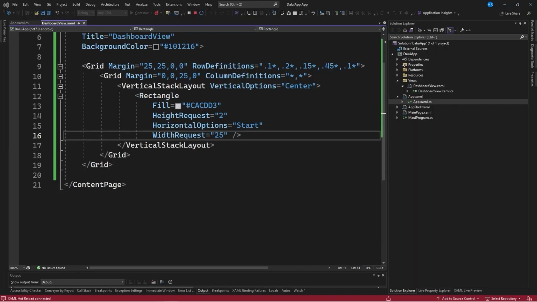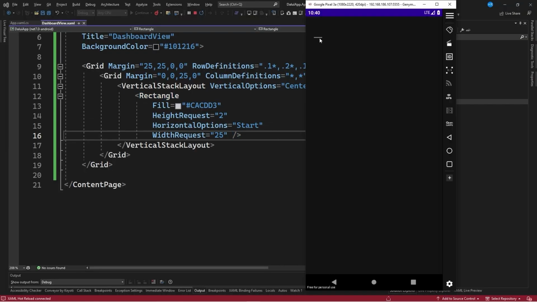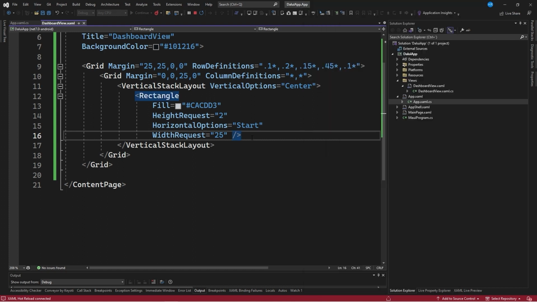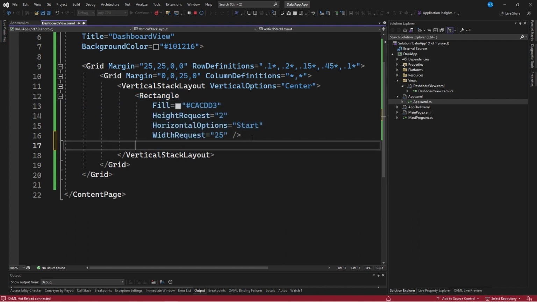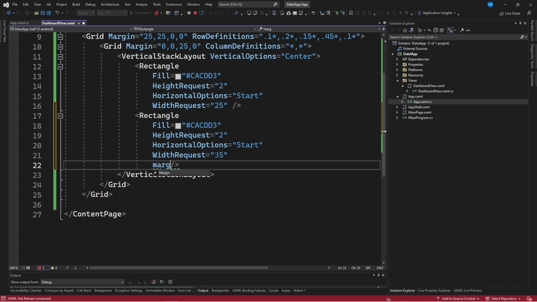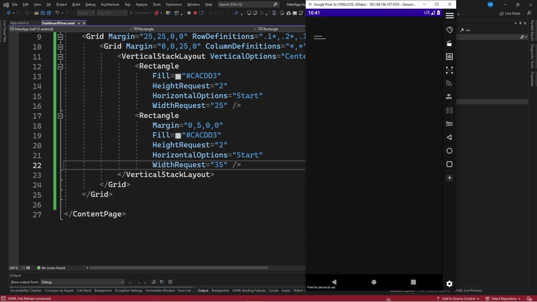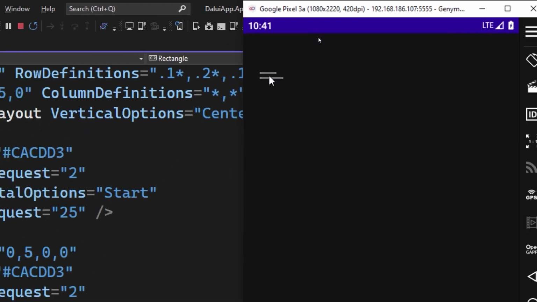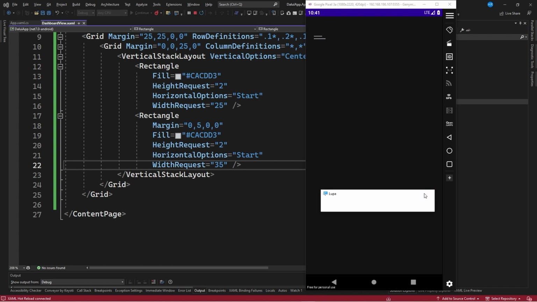I'm going to go to the emulator and you can already see this first line that we have as part of the graphical interface. Let's define the second rectangle. So I'm going to copy this first rectangle. I'm going to leave the same fill color. I'm only going to change the height request that will remain equal to 2. Horizontal options equal to start. The width request will be equal to 35. And I'm also going to add a margin equal to 0,5,0,0.